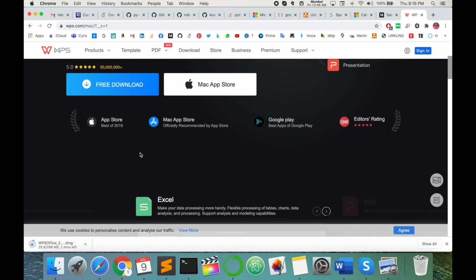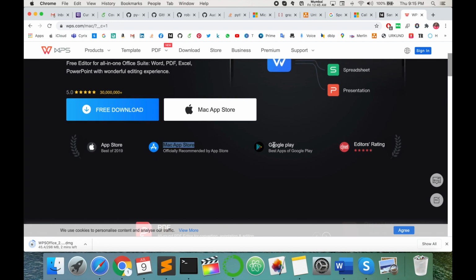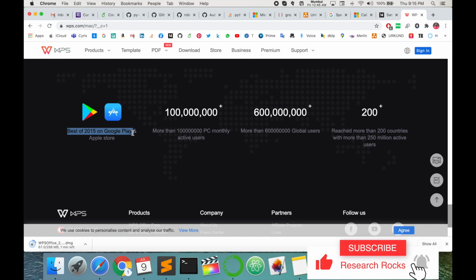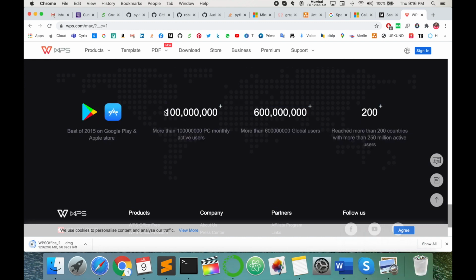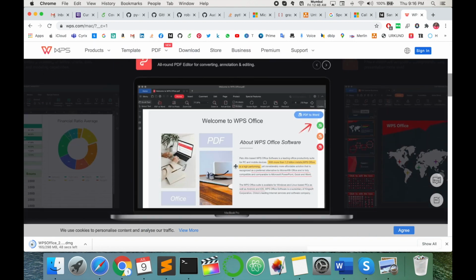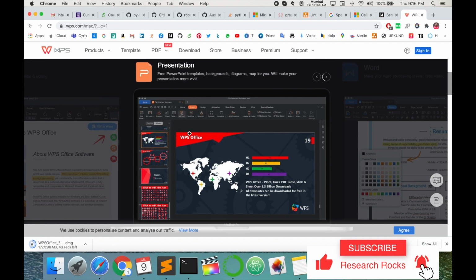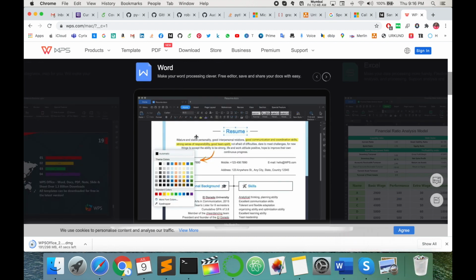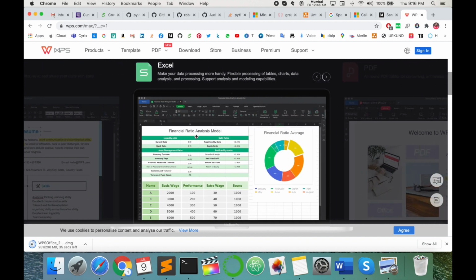This software is available on the App Store, Google Play Store, and some other platforms also. This is the number of monthly users using WPS Office. WPS Office looks like this: documents, PPT, spreadsheets, which means Excel sheets, and presentations. Many features are available here, like this is a PowerPoint presentation, this is Word, you can access it like Word, it looks like your Microsoft Word, and this is an Excel sheet.